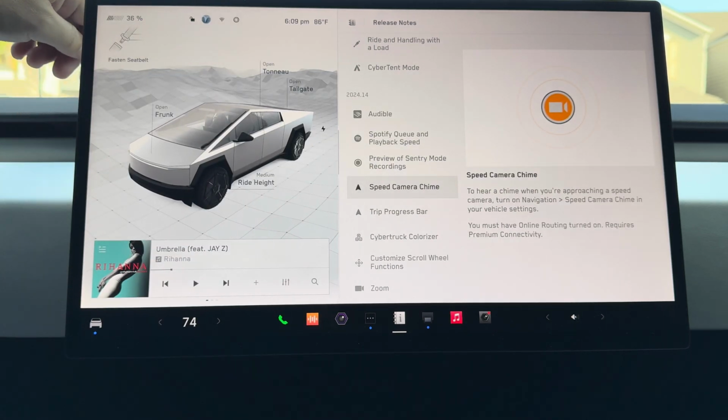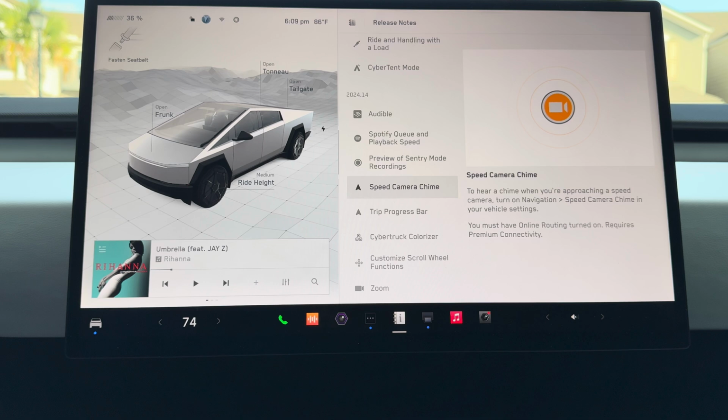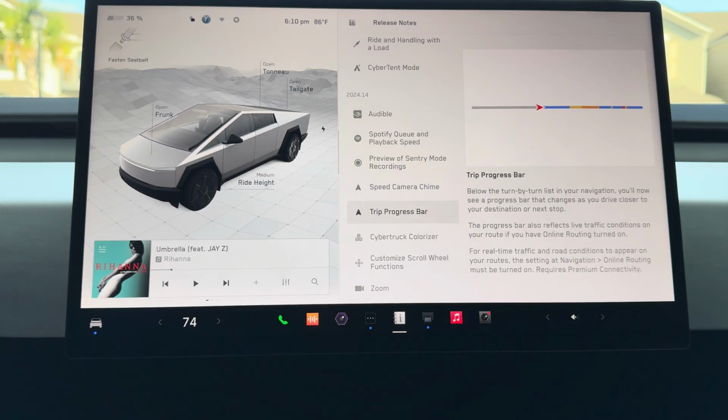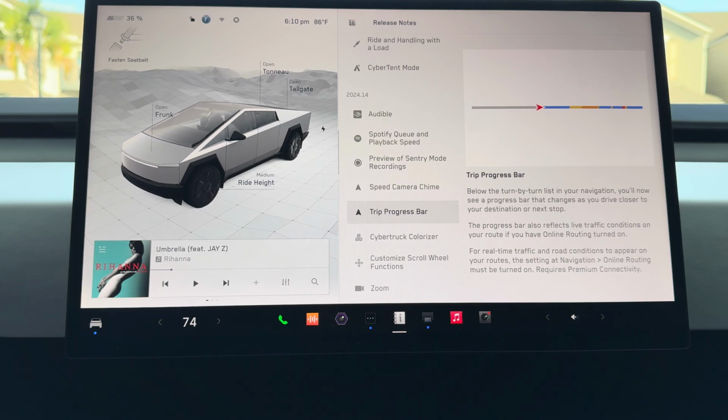Speed camera chime. To hear a chime when you're approaching a speed camera, turn on navigation, speed camera chime in your vehicle settings. You must have online routing turned on. Again, this does require premium connectivity. Trip progress bar. I think this is one of those, again, quality of life improvements here.